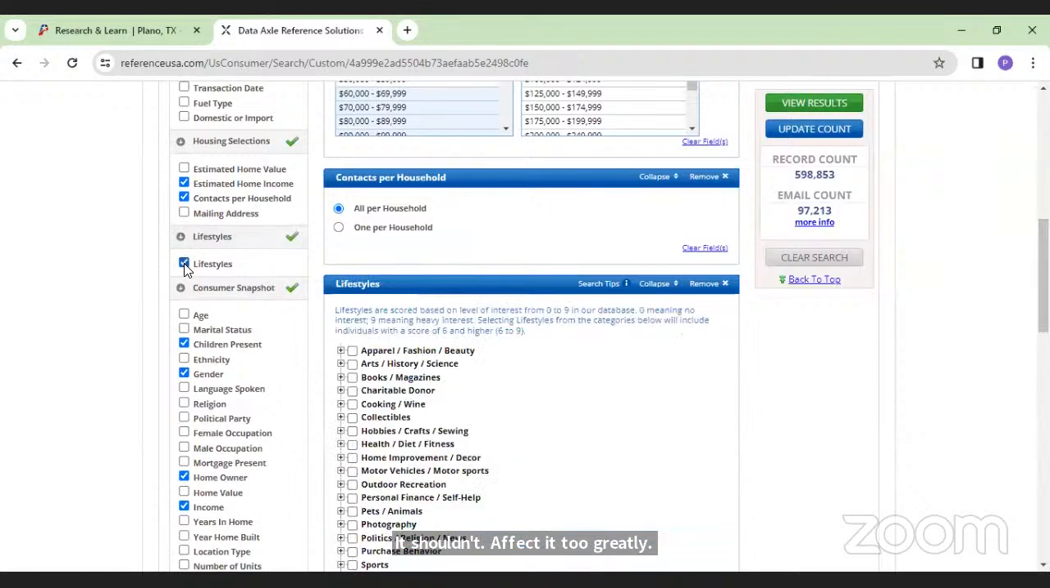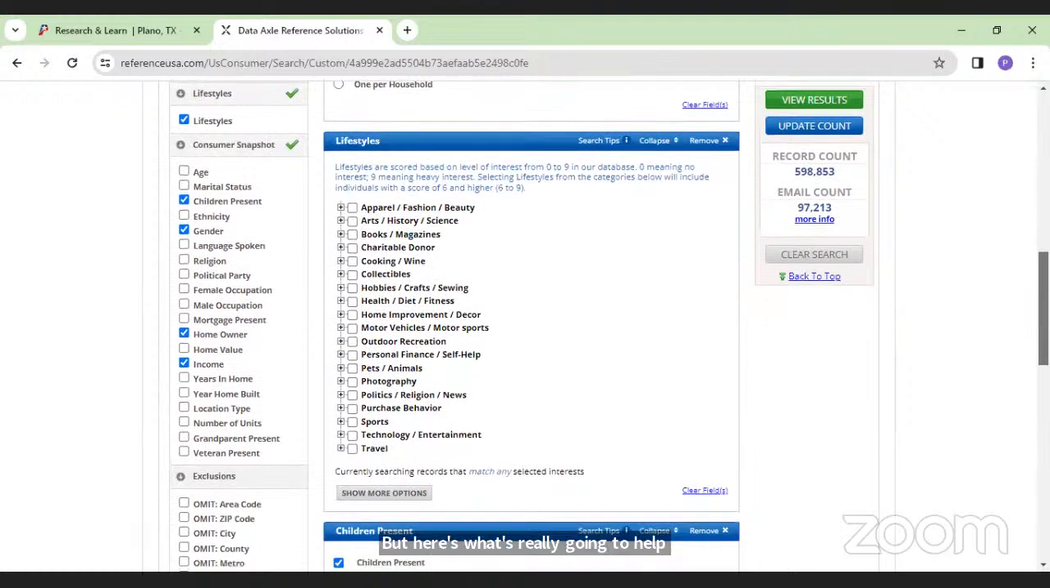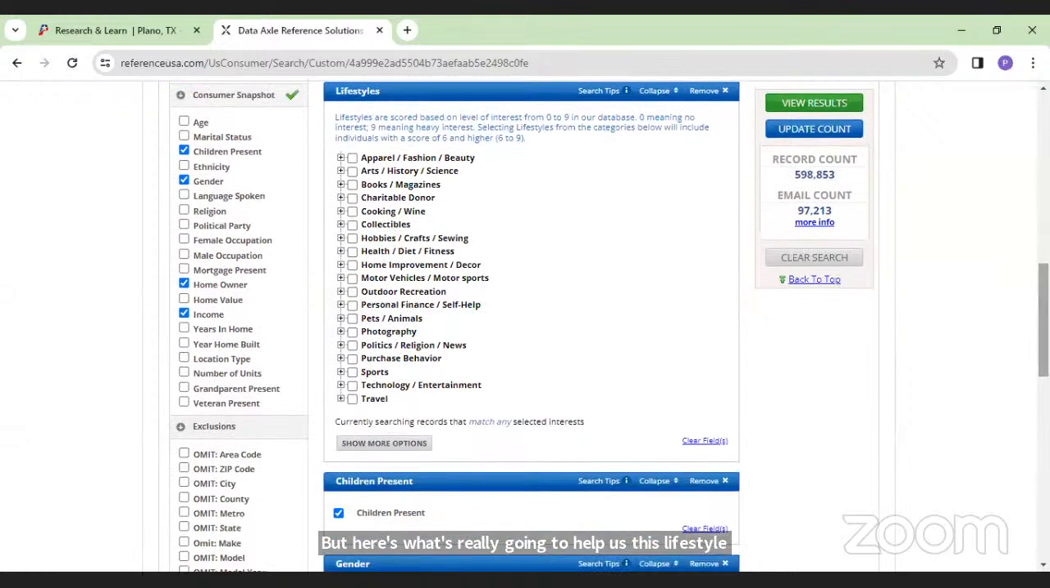But here's what's really going to help us. This lifestyle section here is where you get some crossover with the industry code. So here under this section, we're going to try and find the one that aligns with pies. So keep in mind that in some cases this may not work. This is very much an estimated section within Reference Solutions.